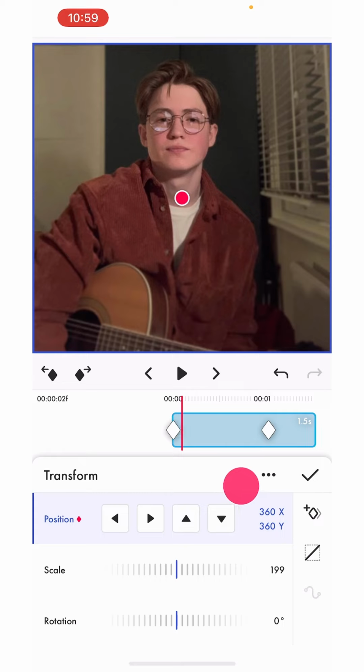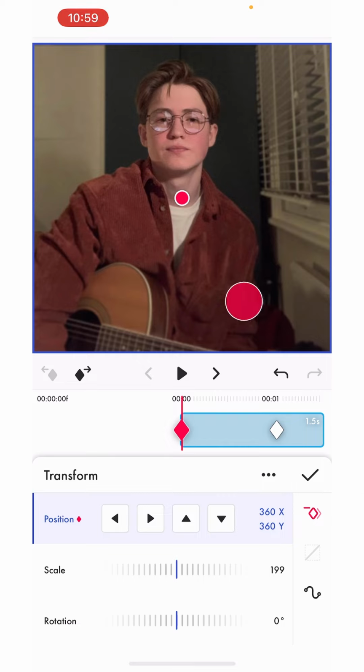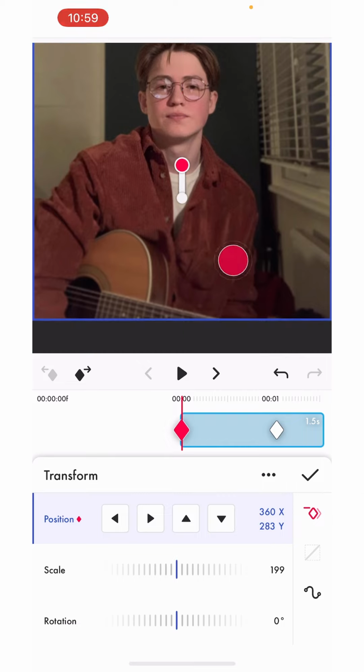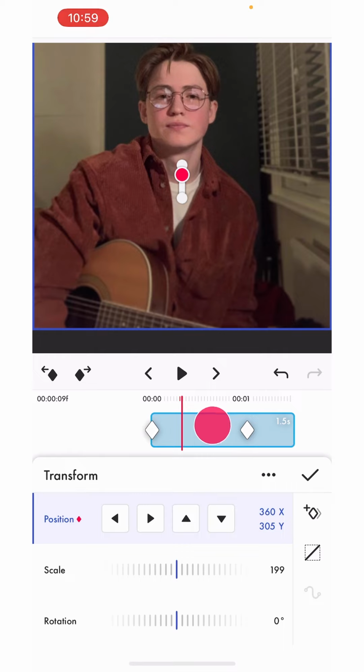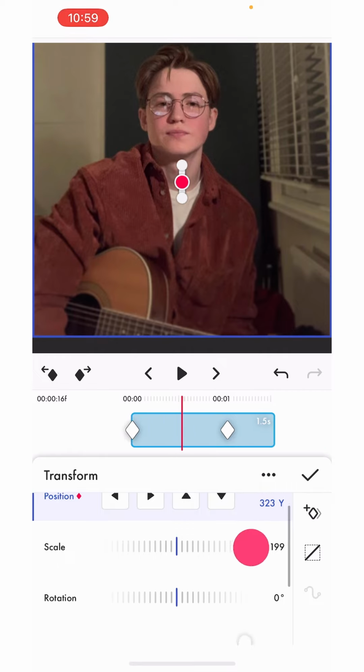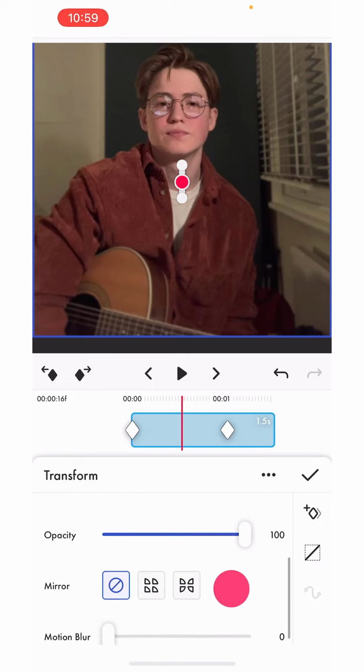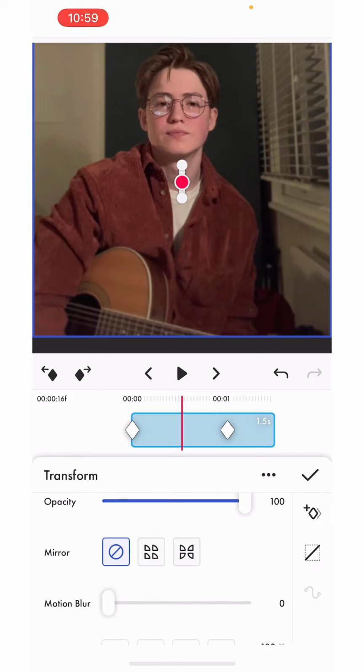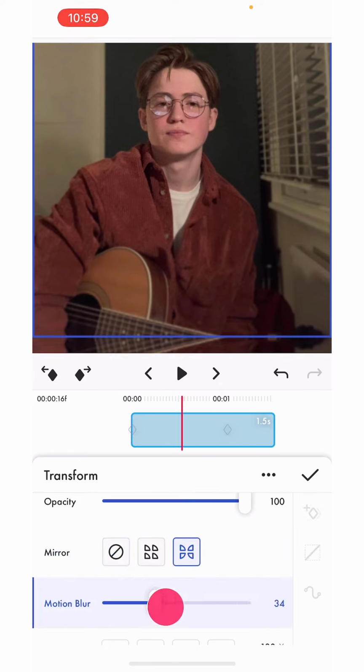Now that we have all of our two keyframes, we're gonna set the first keyframe so the position of the photo is a bit upwards. Now you can do this in every direction, it doesn't matter, but you just need to move the picture a bit in the beginning. Now scrolling down in transform, we're gonna set the image to mirror and we're gonna select the motion blur to max.